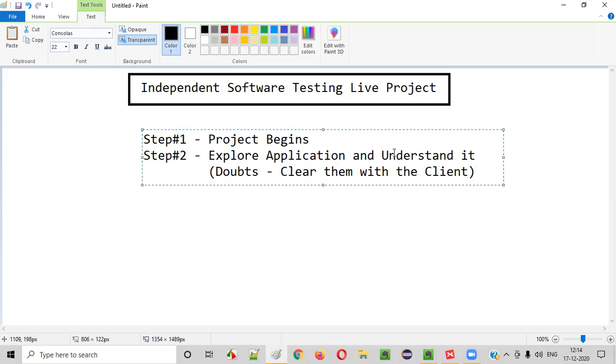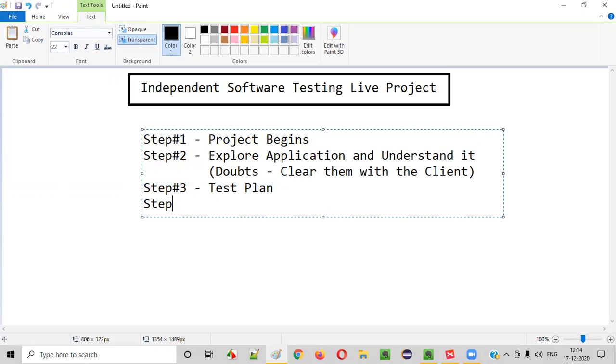Now, after the project begins and after exploring the application and understanding it completely, even by clearing your doubts, we went to step 3. As part of step 3, I explained how to create a test plan, how to plan your upcoming testing activities. I covered all these things in the previous sessions. Step 4: once we completed this test plan, I showed you and explained how to create the test scenarios in a practical way.